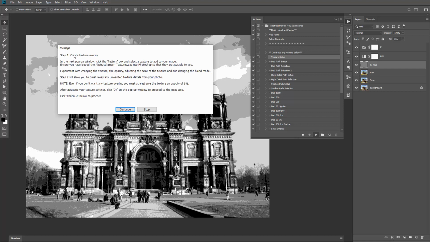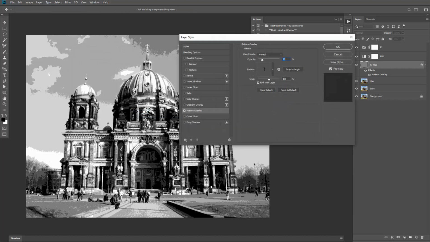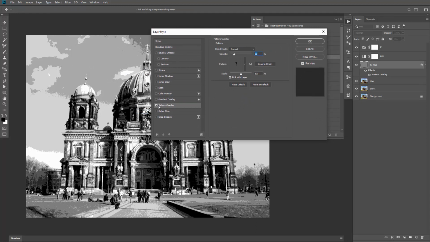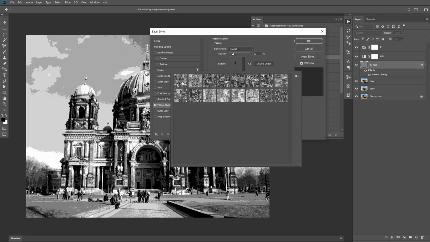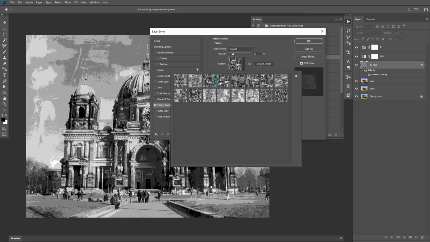Step 1 is to create the texture overlay. When you get this pop-up window, all you need to do is click Continue, and the Layer Style window will then pop up. You'll notice that the Pattern Overlay checkbox is selected. Now what you want to do here is click on the pattern thumbnail here, click on this icon, and click on one of the patterns that you just loaded up into Photoshop.